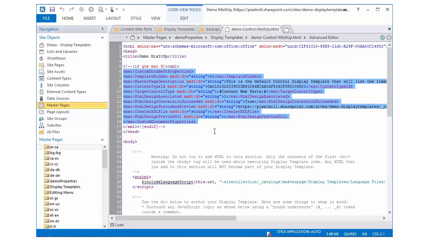So you can easily create your own control templates, item templates, and all the rest that are available by starting from an existing display template. You can just copy and paste that, make a few little changes, and you now have your own custom display template, which we can then modify, which we will do in another demo.